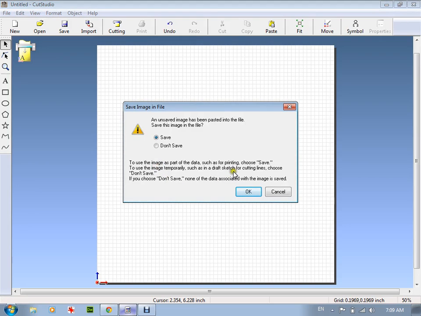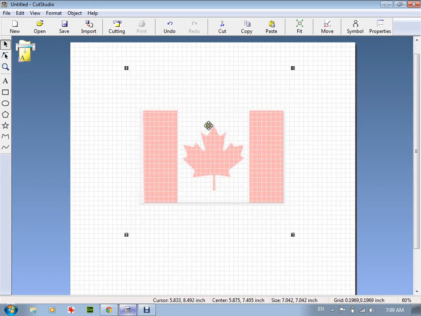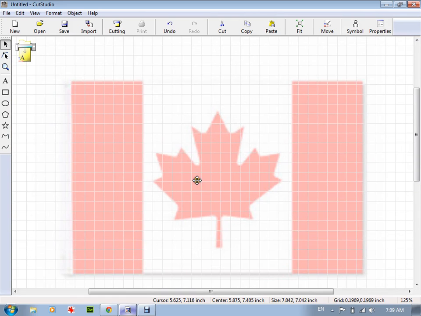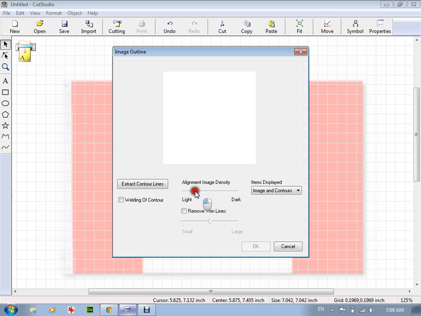If that doesn't work, you have to Control V it, or you have to come up to paste up here. Okay, now I'm going to enlarge it just so you can see, or I can scroll in. Now here's the thing, I'm going to right mouse click on this, go to image outline, and I can vary the density.